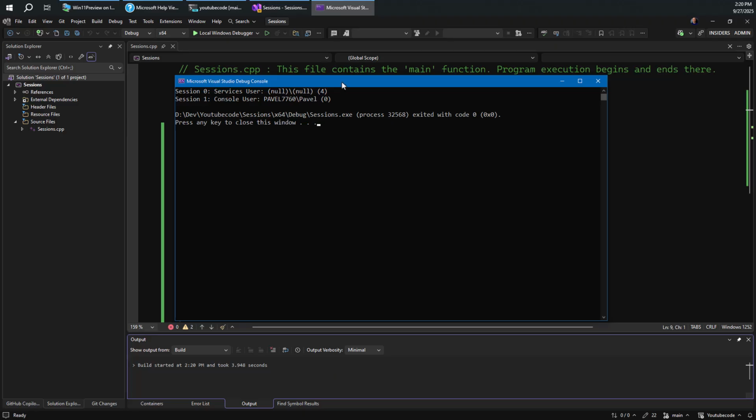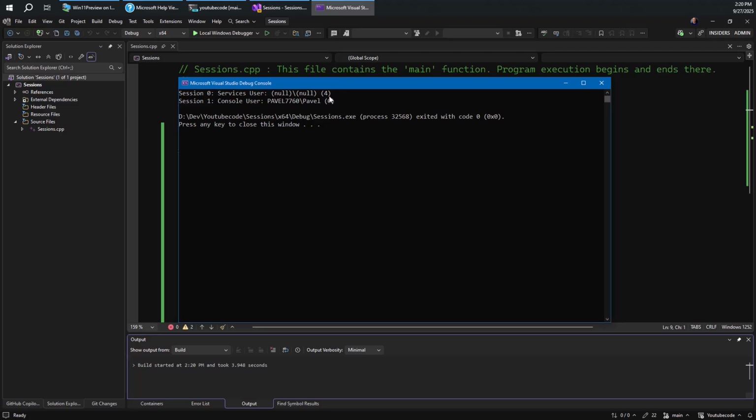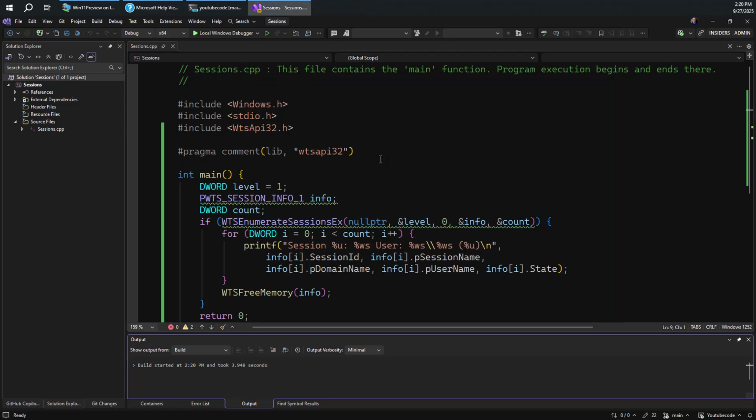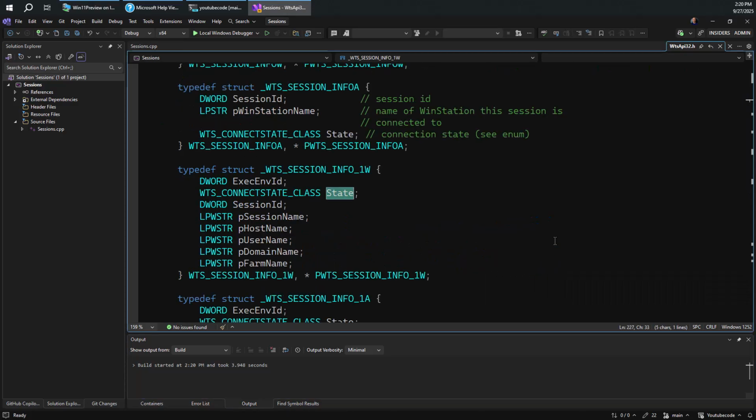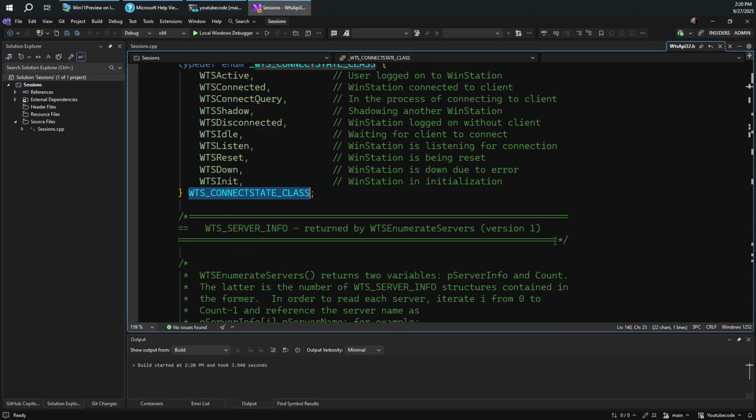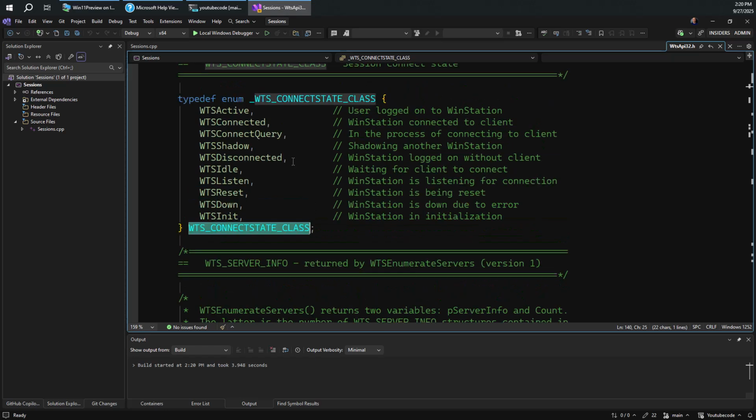The status, on the other hand, the state of the session: we have 0 here and 4 here. So what does that really mean? If you look at state, if we press F12 here, we can see it's an enumeration called WTS_CONNECTSTATE_CLASS, and you can see that 0 means active. So my console session is active because I am using the machine right now. And the other session, session 0, has a value of 4. So 4 is disconnected, which means no one is logged into that session interactively. There's no direct client, which makes sense. And this is kind of what we get for this session 0.